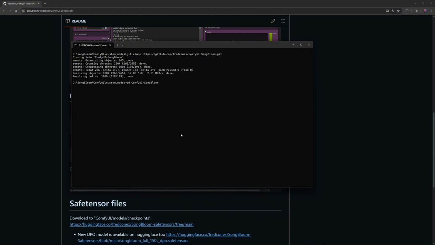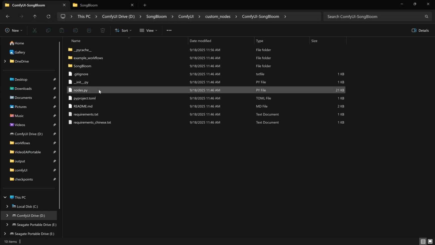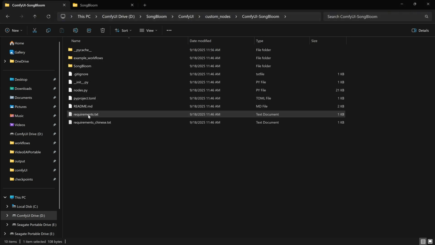After the repository is cloned, copy the requirements.txt file from the ComfyUI Custom Nodes SongBloom folder to the Python embedded folder.